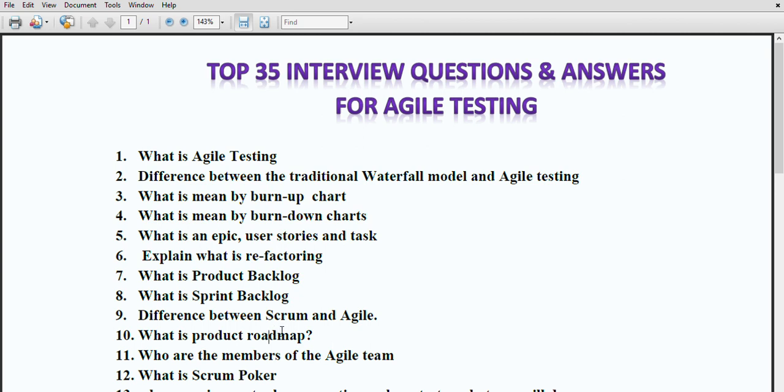Then the main question is, what is meant by product roadmap? The product roadmap is a total view of whatever product features there are. It creates the vision of your product or software.